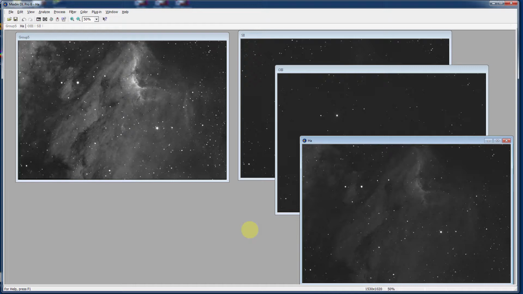Here I've got four images open. I've got a group 5 image here, which is going to be my luminance layer. This layer was made out of 18 individual hydrogen alpha images, each 5 minutes long, well-tracked, well-focused, and cleared of all noise. These things have already been processed for biases and flats and dark frames.